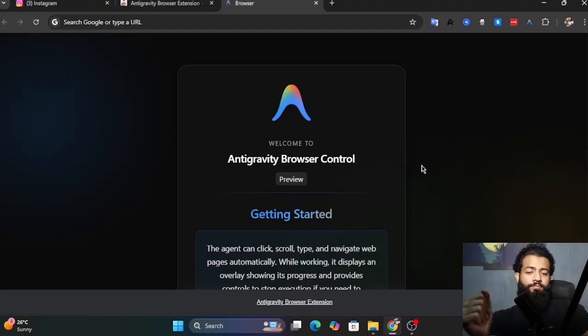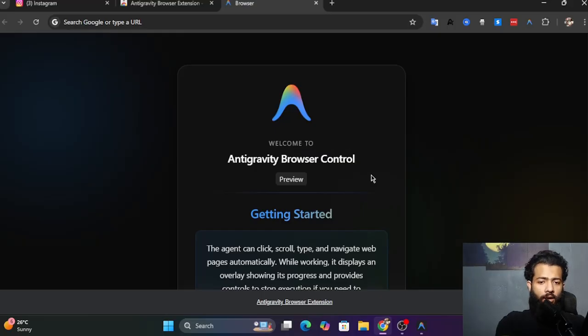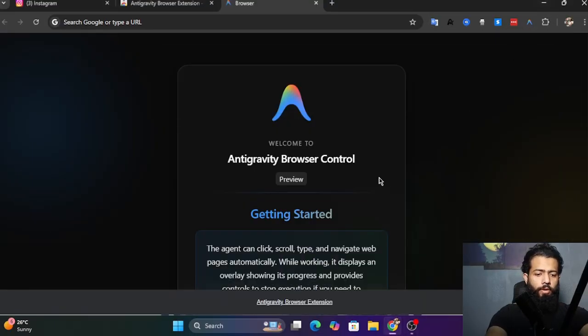So, that is the setup. We are going to be building something without the help of any API or any kind of credentials on Antigravity and see if it actually works. All right, without any further ado, let's begin.